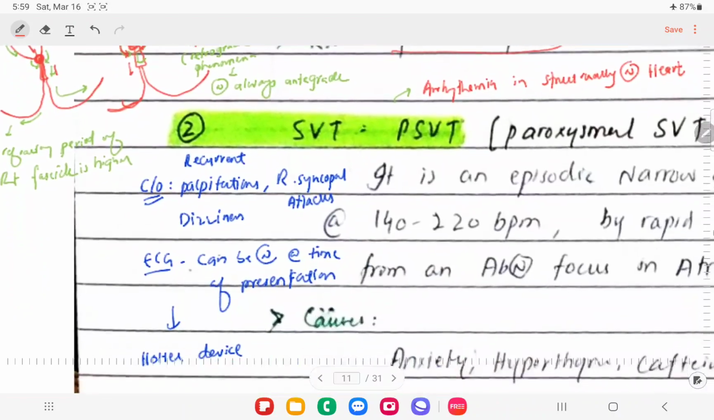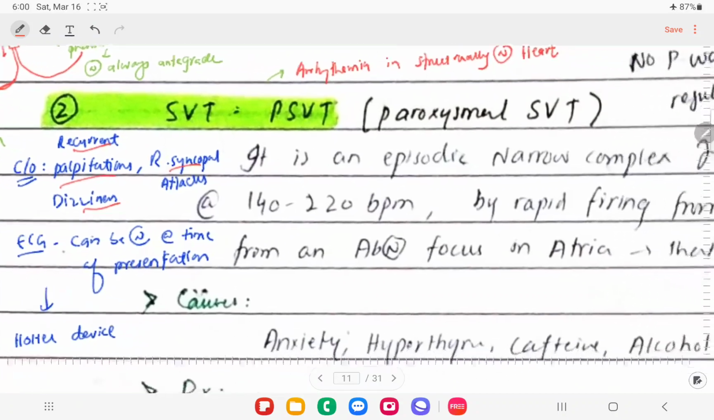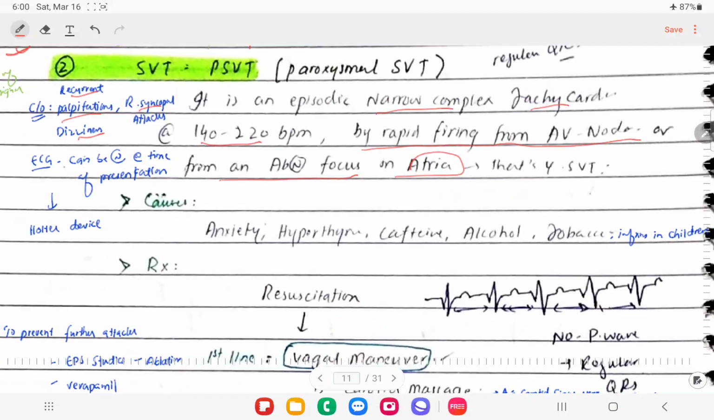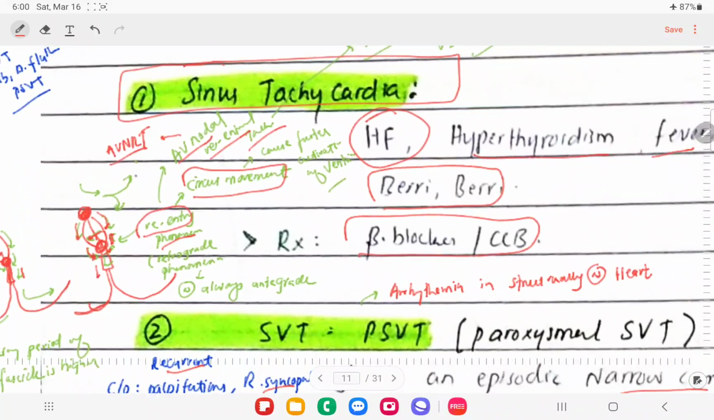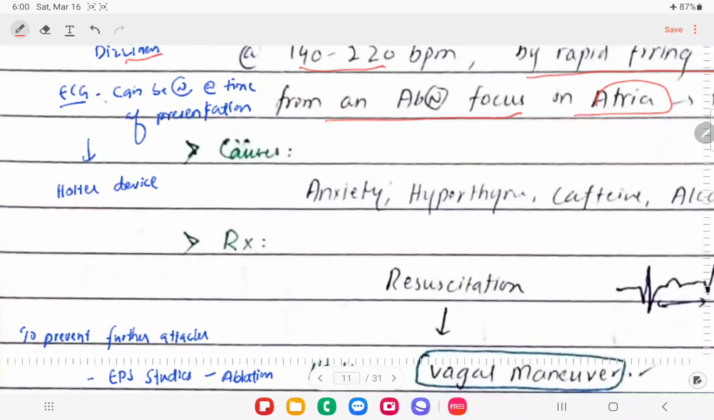so this patient is going to complain of recurrent palpitation, recurrent syncopal attacks, and dizziness, right? Let me define this first here. It is an episodic narrow complex tachycardia at 140 to 220 beats per minute by rapid firing from the AV node, right, or from an abnormal focus that is present in the atria, right? We're going to call it supraventricular tachycardia, right, because it is above the ventricle. This circus and re-entry phenomenon is present above the ventricle, so that's why we're going to call it supraventricular tachycardia, right?